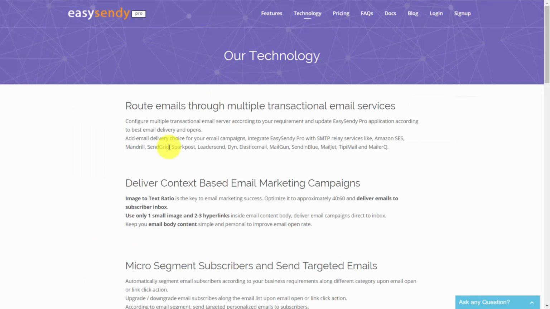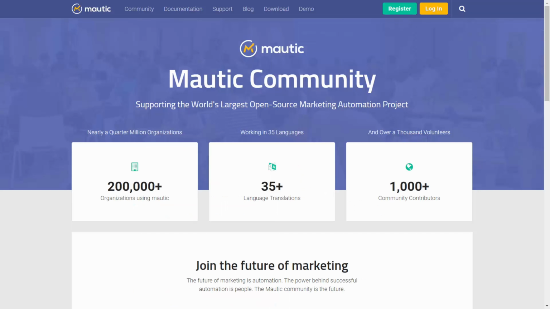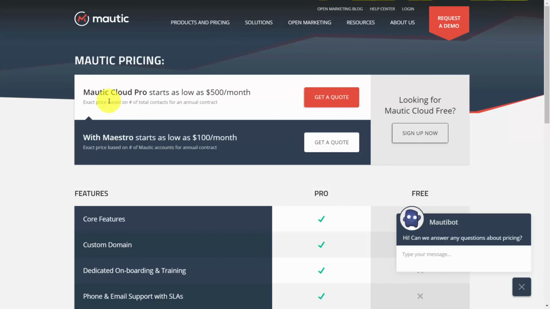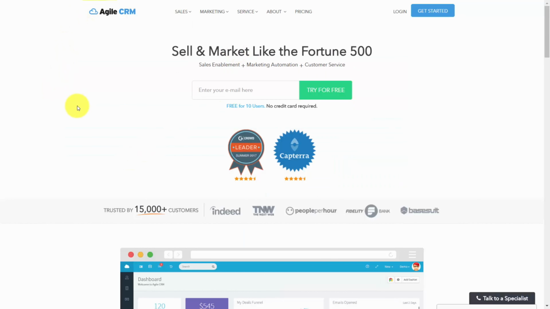Now, Easy Sendy Pro is designed to work with a number of SMTP services, including Amazon SES as well as SendGrid and others. Another system is Mautic. Mautic is open source and free to get started. Now, there is a pro version that does offer additional features and has a variable pricing method. And finally, there is Agile CRM.